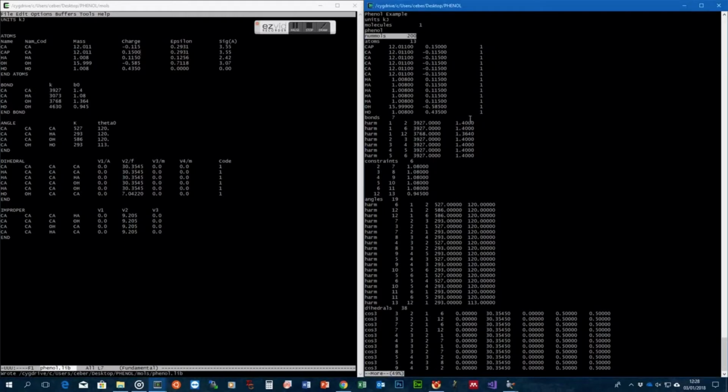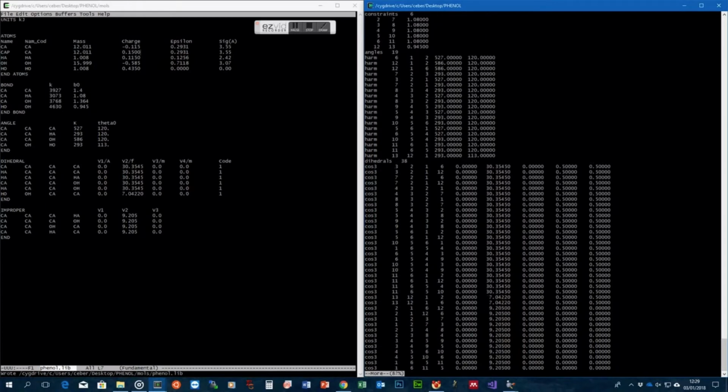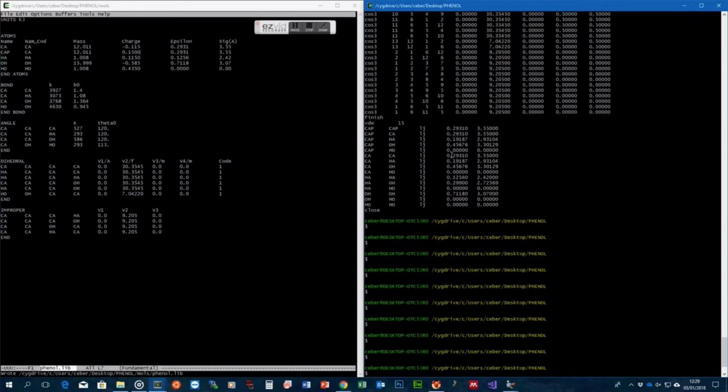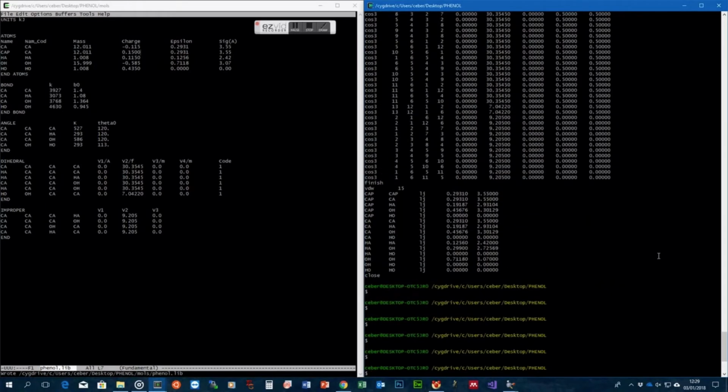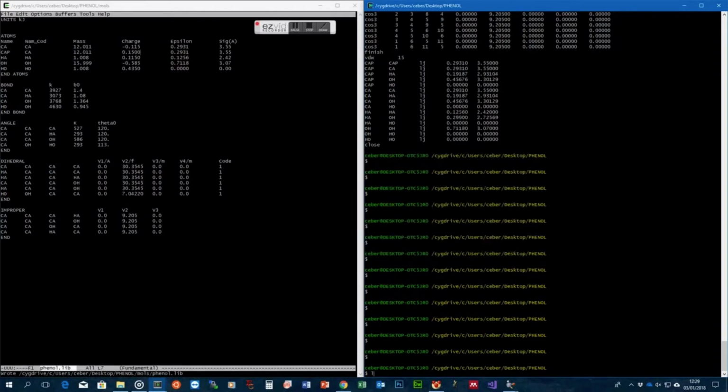It has 200 molecules in my simulation box. I have the bond constraints, so all hydrogen-carbon bonds and oxygen-hydrogen bonds were converted into constraints. We have the angle potentials, the dihedrals, and the van der Waals potentials here.